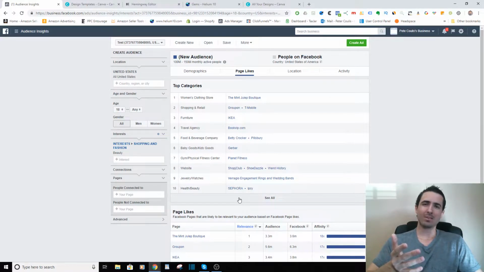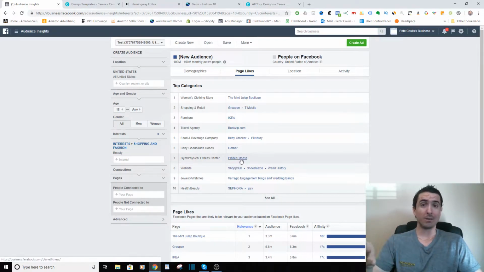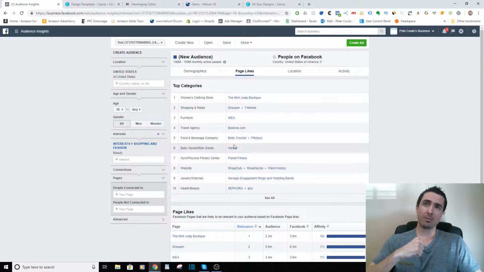And since beauty is such a broad term, you would want to narrow this down to be as focused as you can. Beauty is so broad, we're going to be getting broad results. Right? Like Planet Fitness, that doesn't really help us out much. Gerber Foods, BookVIP.com, IKEA. Yeah, this isn't going to really help us out much, but for these types of ads, guys, you don't need to be a master. These are not hard ads to run. So I'm going to go ahead and just hop back into the ad creation and continue along that process.